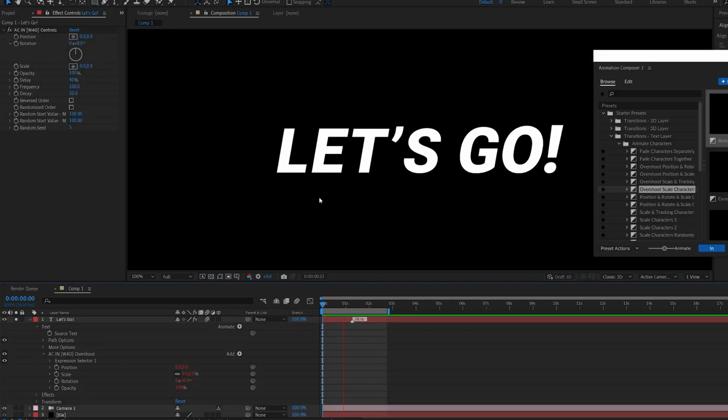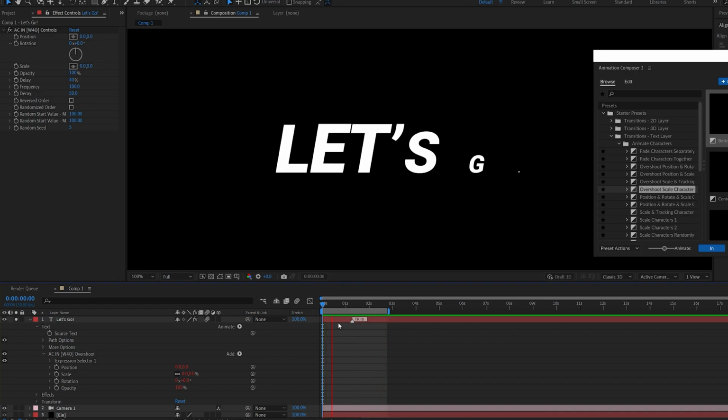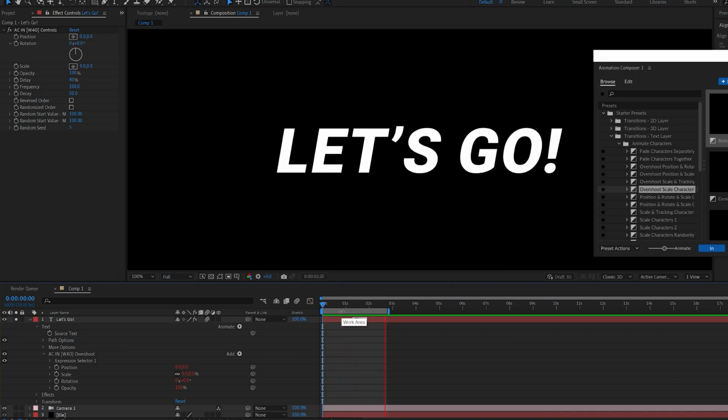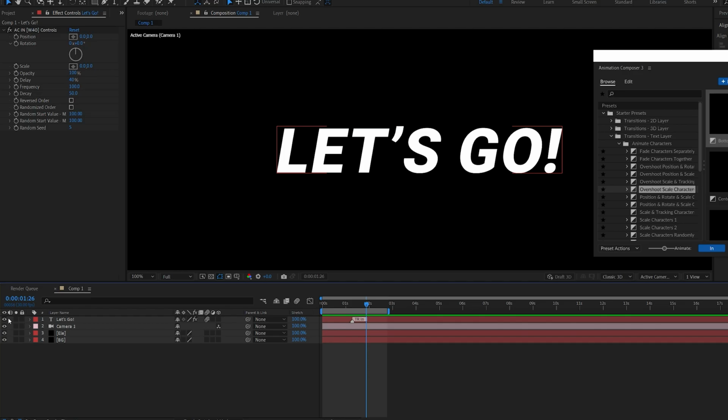Okay, now the reason I chose this one is because it's pretty bouncy and it's something you cannot really do in Element 3D with the animation engine unless you do it manually with each character, and that takes a lot of time. So I'm gonna hide this layer for now.